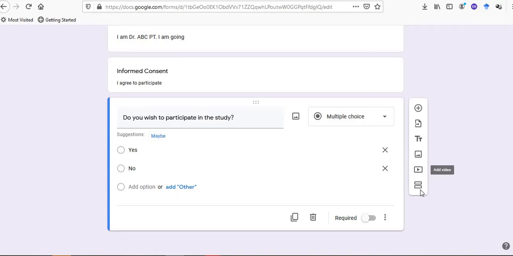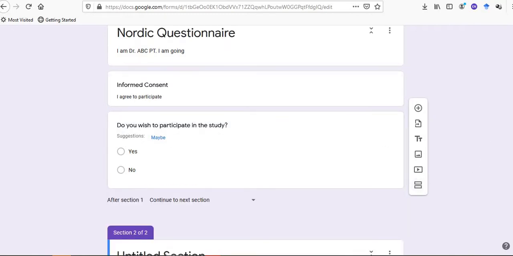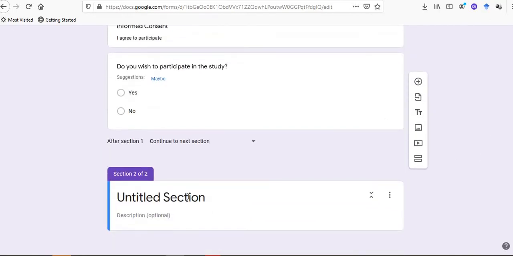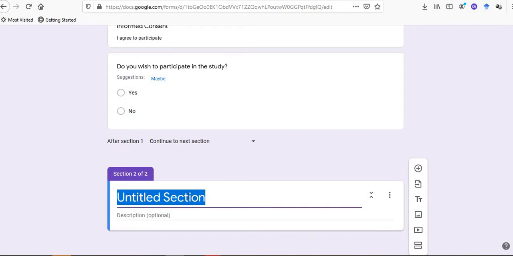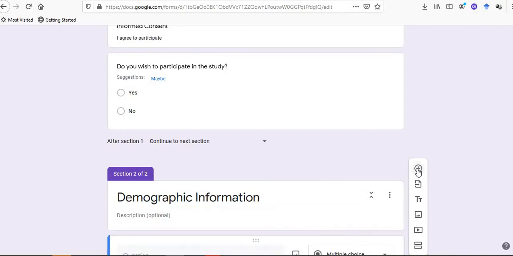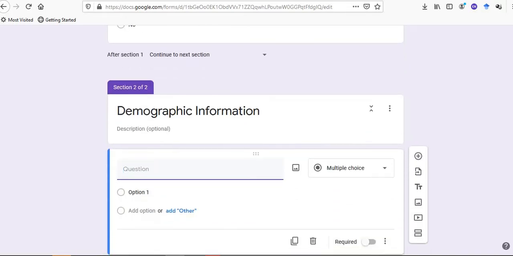Then we can add another section, and we can rename it demographic information. So we can add questions here. What is your age?